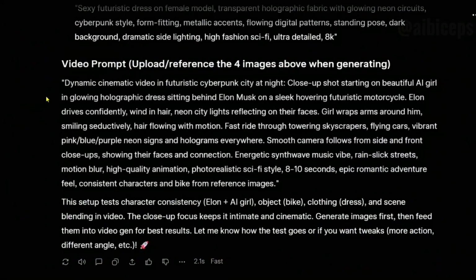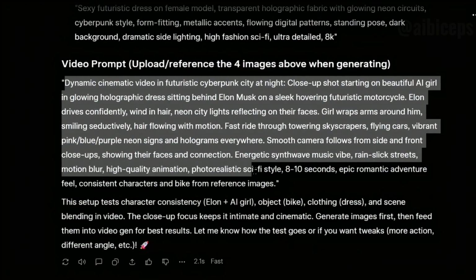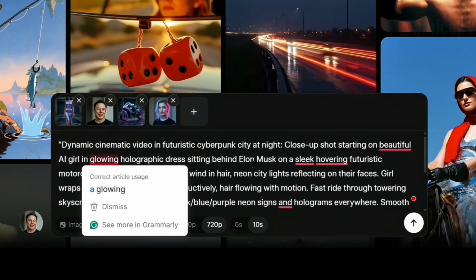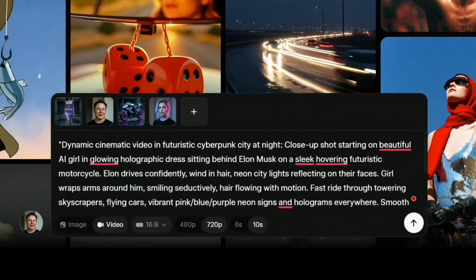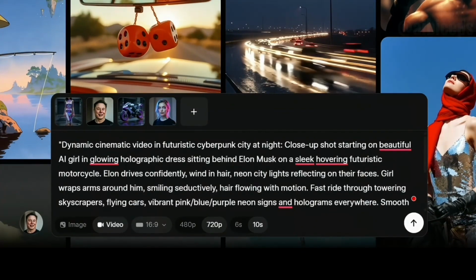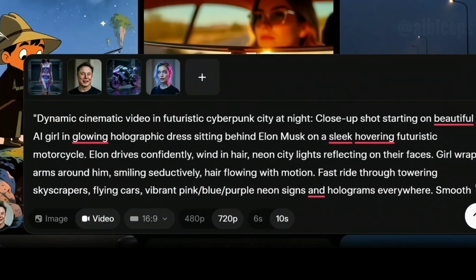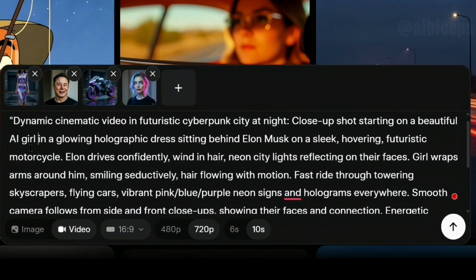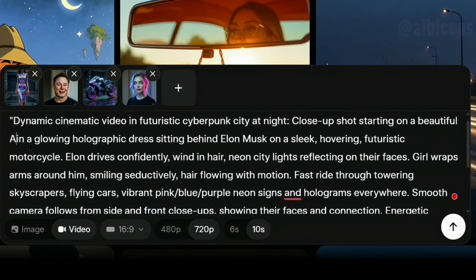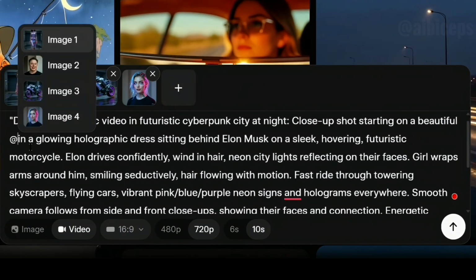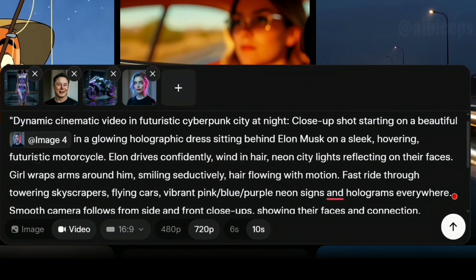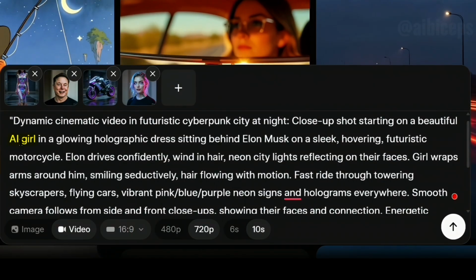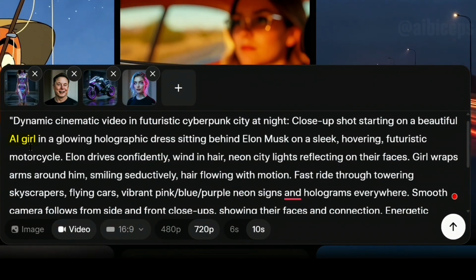I already wrote a detailed prompt for this test, so I'm just going to copy and paste it into the prompt box. Now, watch this next step very carefully, otherwise you will miss the entire magic of this update. In my prompt, it says, "Close-up of beautiful AI girl." To lock in the consistency, I am going to delete the words "beautiful AI girl," type the @ symbol, and a menu will pop up allowing me to select my uploaded AI girl reference image. If you've ever used Kling AI, this works exactly the same way.